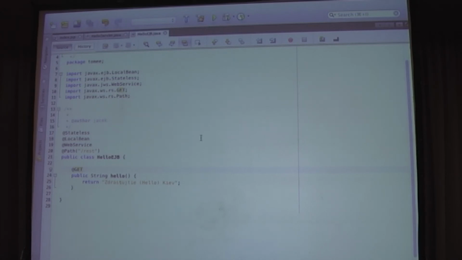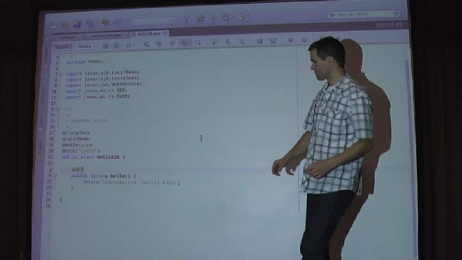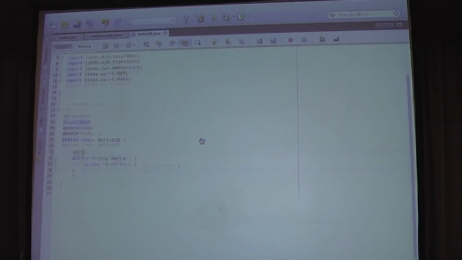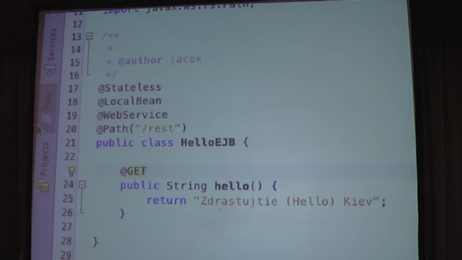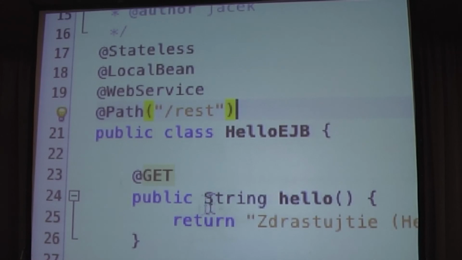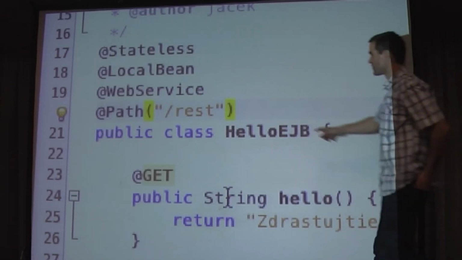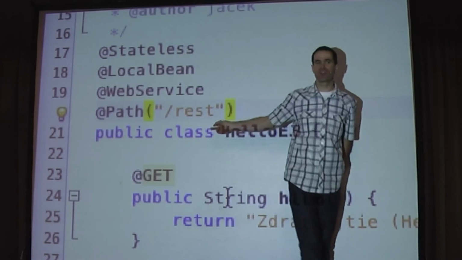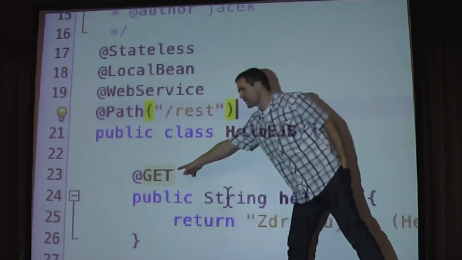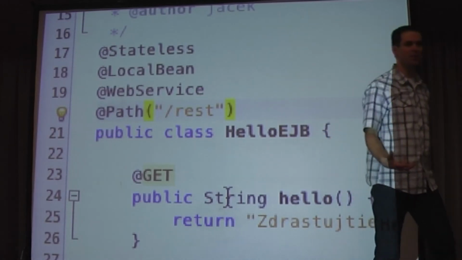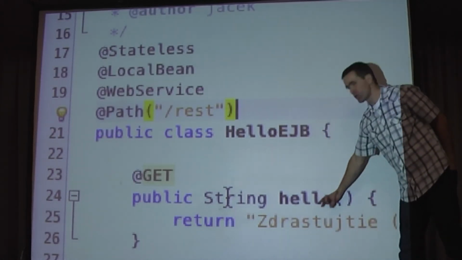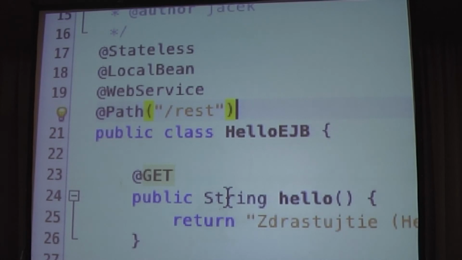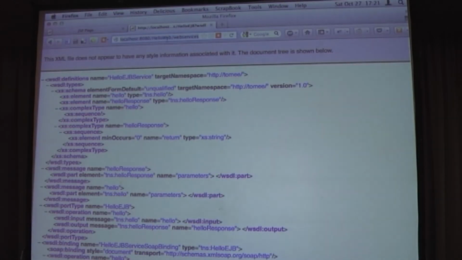So what it does is to have this. Let's keep it this way. So path REST. Whenever I call REST with the GET HTTP action, I will call this method. Let's give it a try. It's that simple, really. So instead of web services, now I call REST.